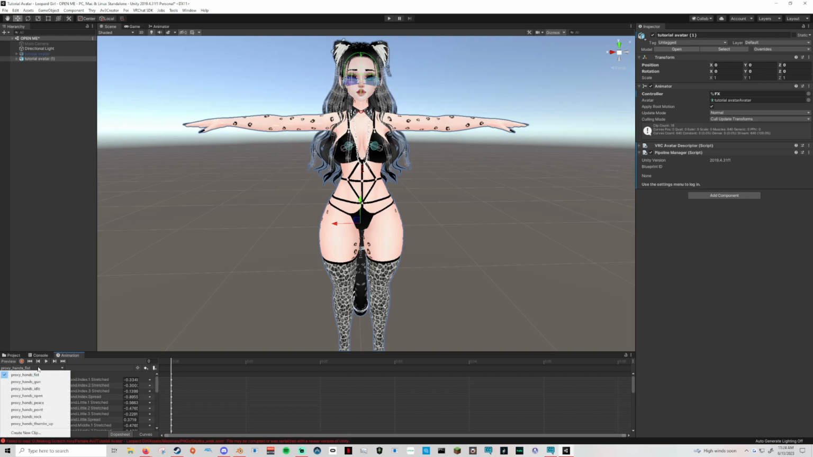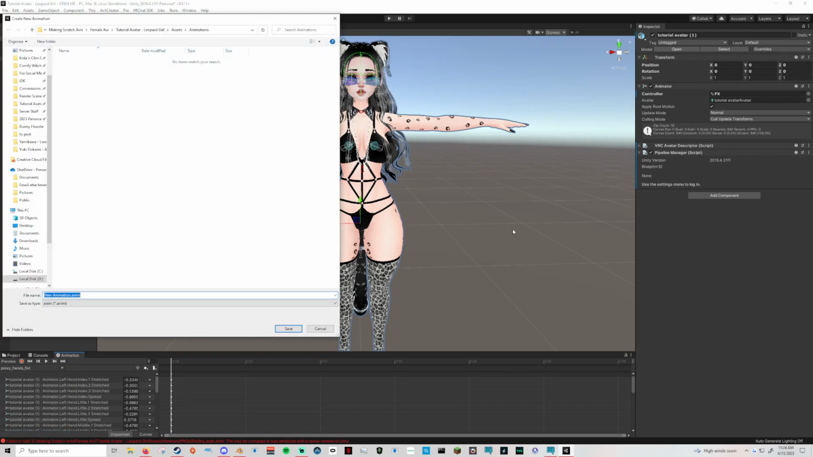So I'm going to click this little drop down and click create new clip. Also, if I pause, I'm sorry, my cat was making some noise and I was making sure it wasn't somebody at the door, so I apologize.